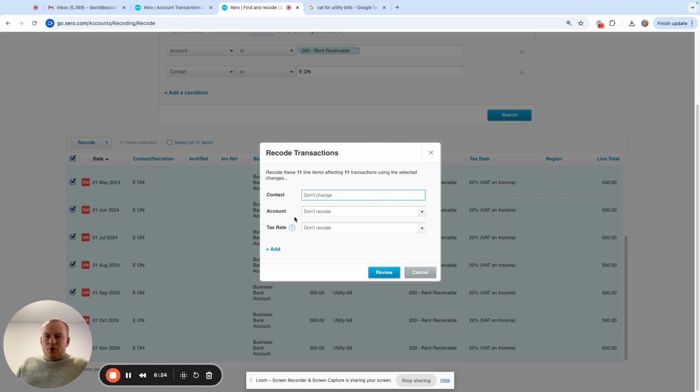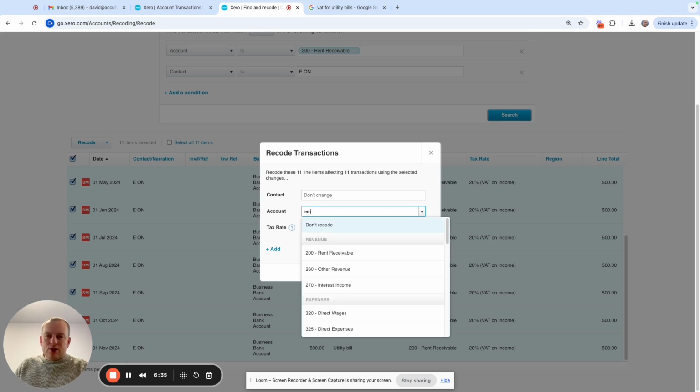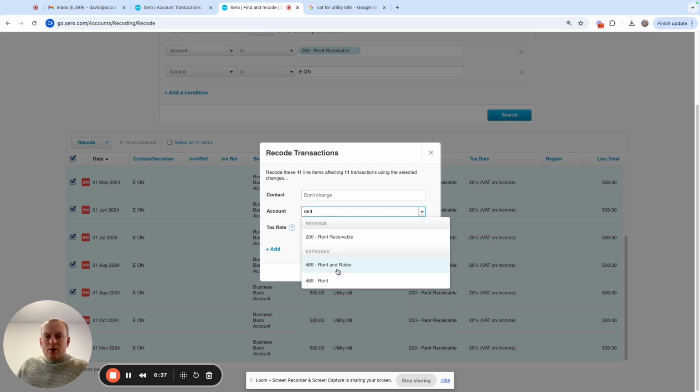It gives you options on things you need to change. In this case, the contact is Eon. That hasn't changed. It's the account in this case which is incorrect. So actually I want it to go to rent and rates, not rent receivable. I originally put it as rent receivable, which was incorrect. I want to put it as rent and rates.